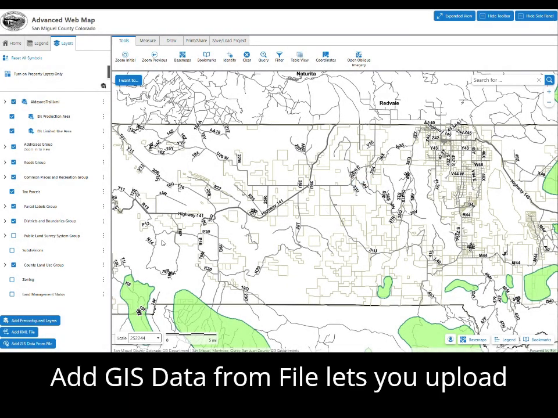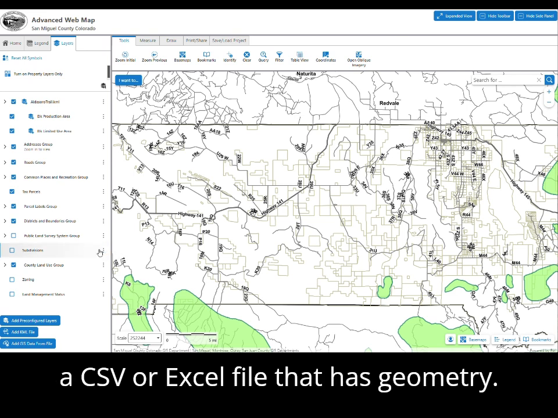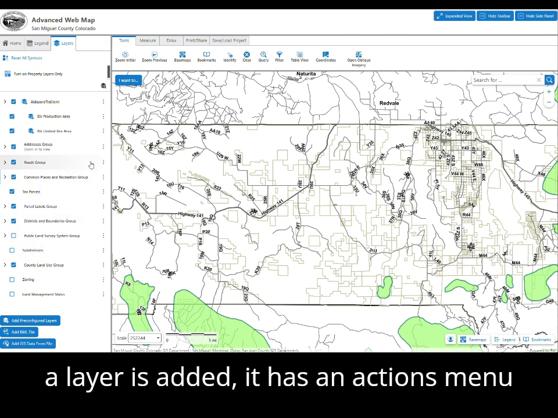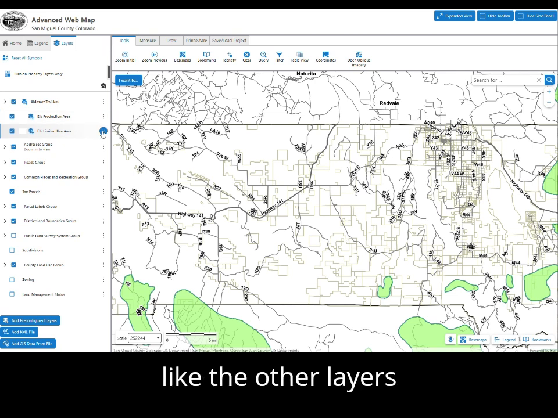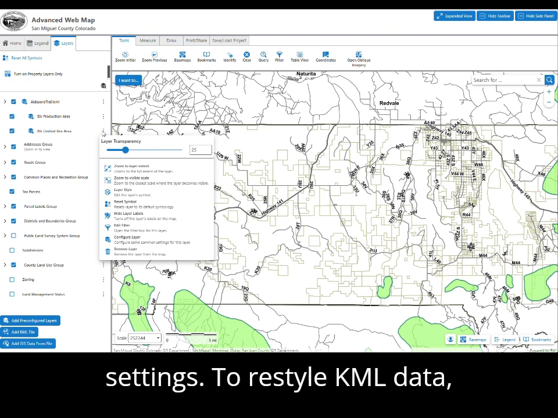Add GIS data from file lets you upload your own data, such as a GIS shapefile or a CSV or Excel file that has geometry. Shapefile components must be zipped. Once a layer is added, it has an Actions menu like the other layers. And you can change the symbol and other settings.